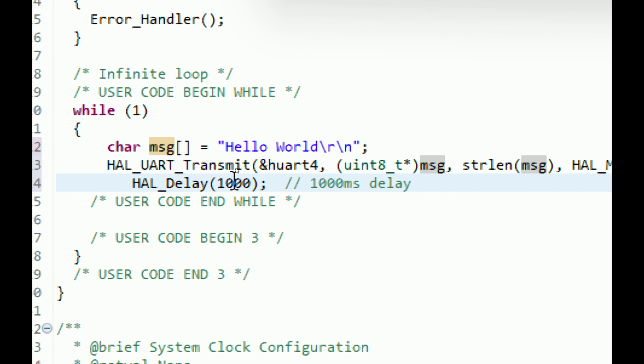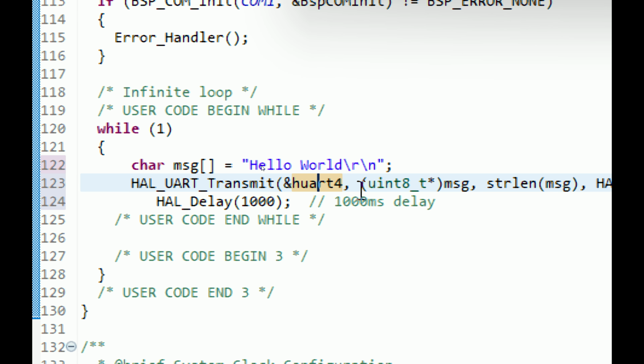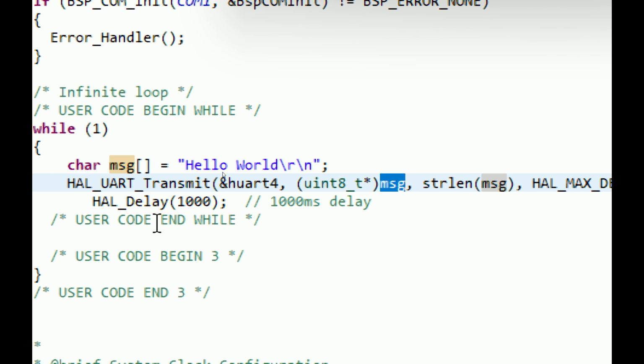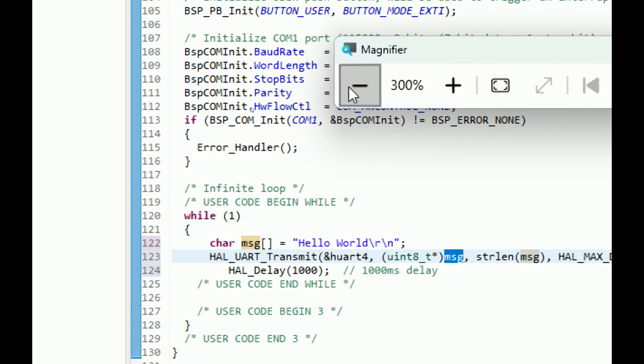So I will give a delay over here like the AI has done. I will also do the same to make it simple. So this is the syntax of the command. The only thing that needs to be changed is the port number and the message. The rest will remain the same. So this is our code. We build this code to see if we have any error.